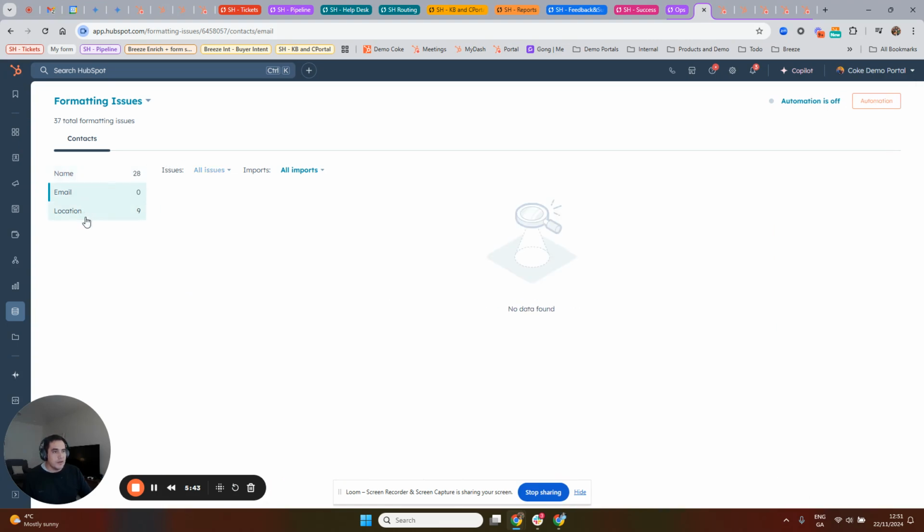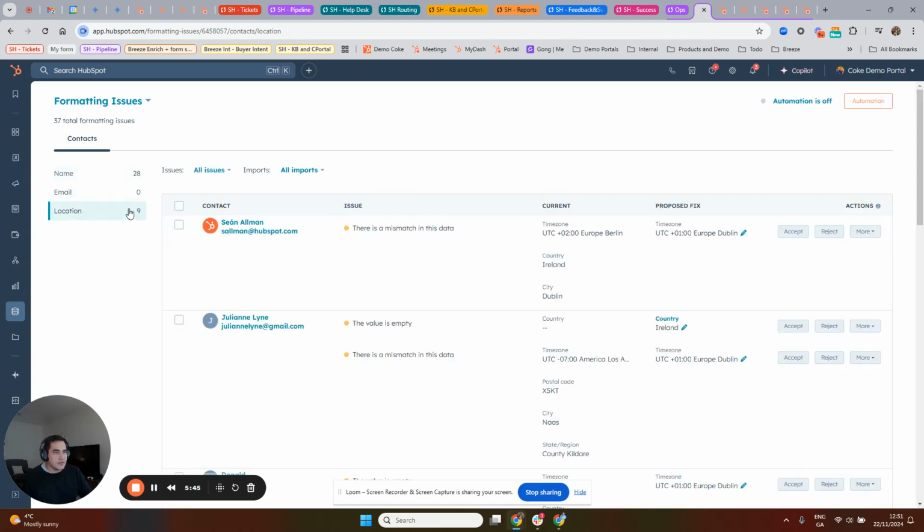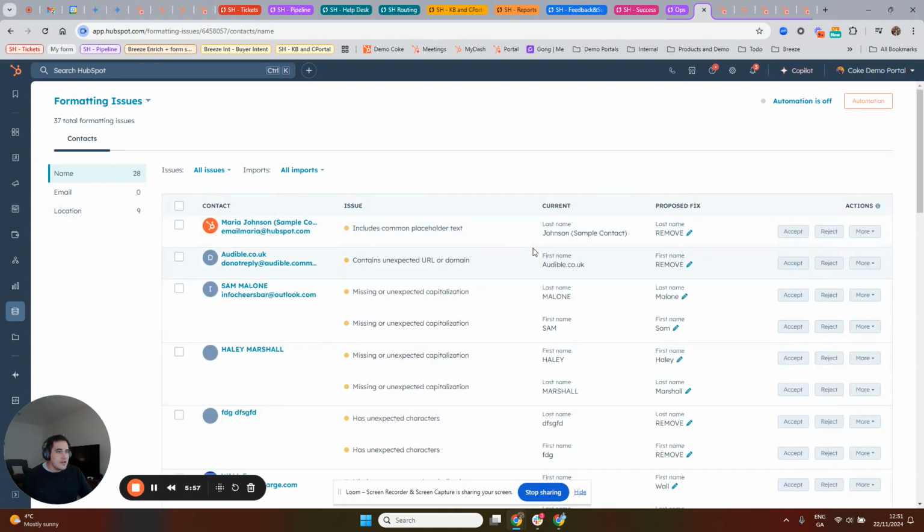Also for emails and location, I don't have any errors there, but for locations I do. In this case, it identifies if I'm wrong based on the IP address, what the location is for these people once they submit forms and things like that. So this is all things that you can set up in the background, but you can also review them one by one. As you can see, the automation is off. That's why it hasn't fixed all this, but you can set it up to fix the formatting issues automatically.